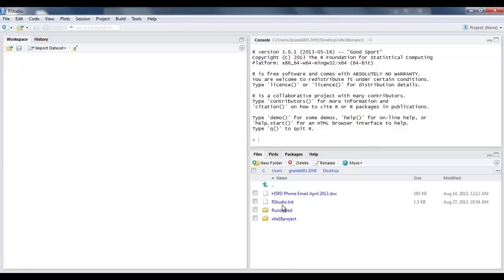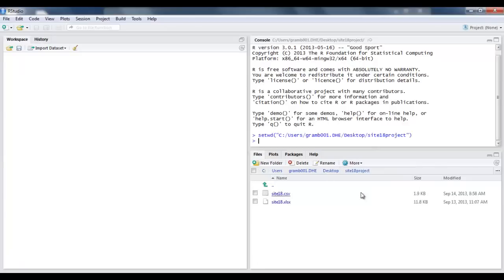Again, you're going to go to where you've put the data. So you want to just pick a location and browse to where you've put that. Here's our Site 18 project folder, and here's our CSV and Excel file. Now I'm going to go back up here and set that as my working directory. And notice that it's used some code. Every button that you press in RStudio runs some R syntax or code. You can save this, put it into a script file if you want, so that next time you open it up, it automatically saves it.